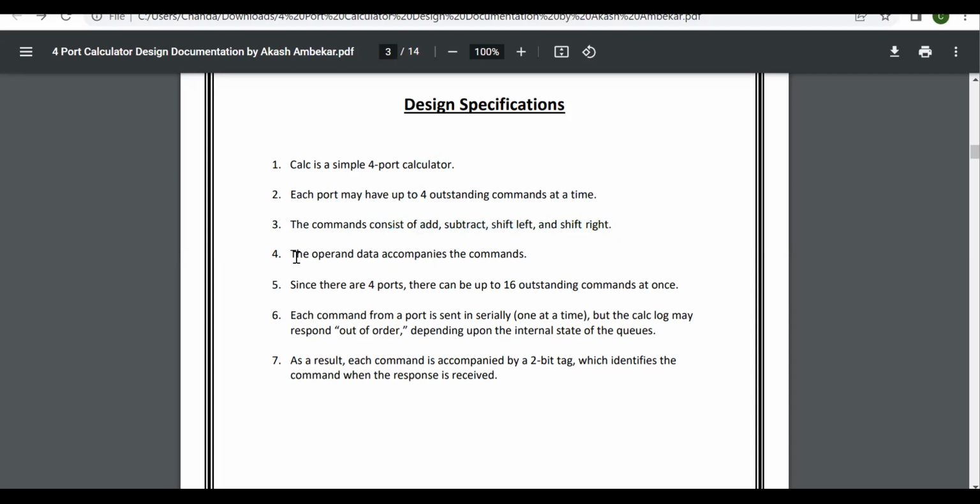The operand data accompanies the commands. What is the operand data? It is whatever we are sending to the addition, subtraction, shift left, shift right; that operand data accompanies the commands. Since there are 4 ports, there can be up to 16 outstanding commands at a time. Four ports, each with 4 different operations: 4 into 4, 16 outstanding commands.